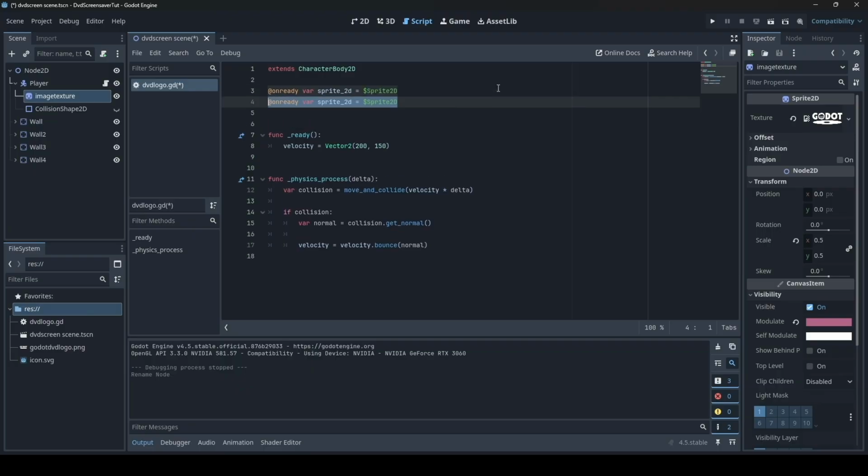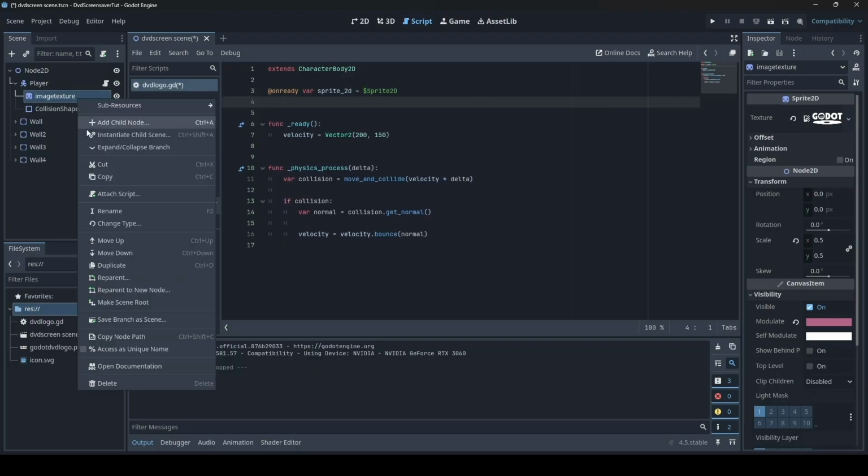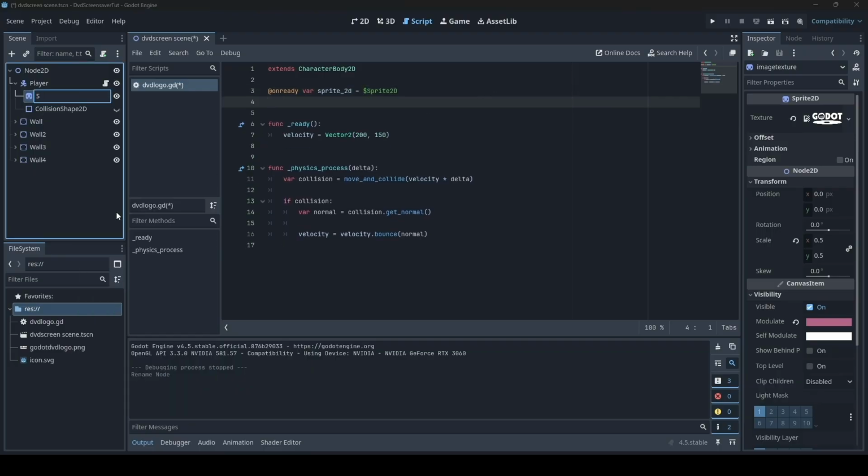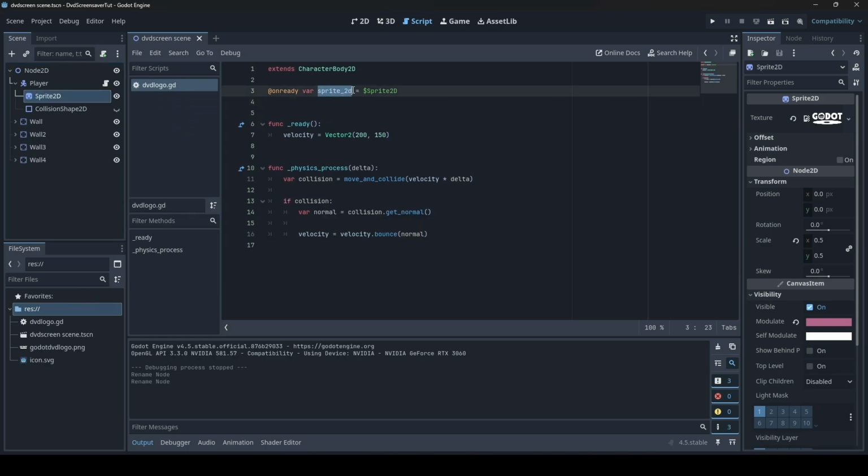So I'm going to go back and just keep it Sprite 2D, rename Sprite 2D. You can change this name too if you don't want to keep it there. Like we can change this to player image if you want. It doesn't matter. You can make that up. As long as this is consistent with what's in the node tree, you're good to go. So for this one, I'm just going to keep it to what it picks by default, Sprite 2D.